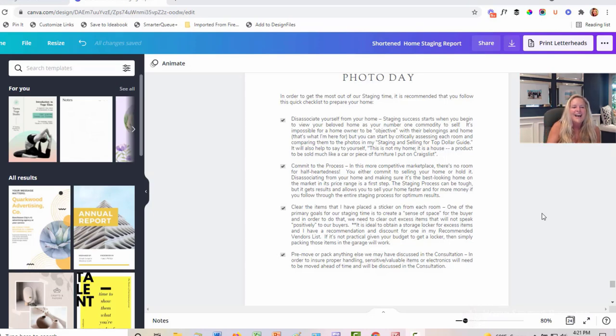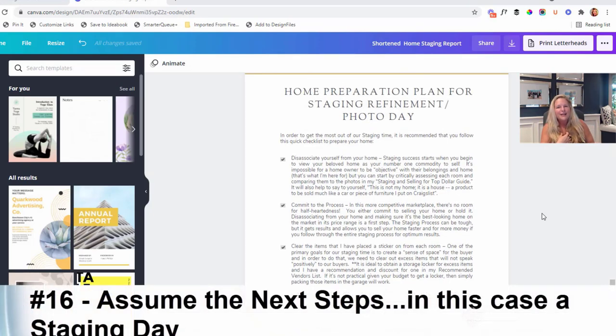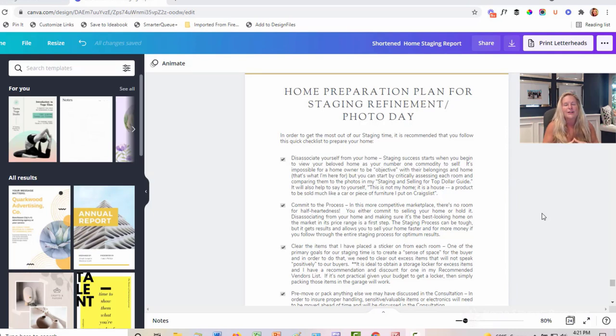Tip number 15, have a next step. So for my next steps, what you expect after that consultation is you're going to get in there for a staging day. After they've done the cosmetic improvements, they've had you do all the shopping for them, or you've given them your vendors for the cosmetic stuff, that's when you're going to go in and do all the tweaking prior to the photographer, right? We want to make sure it looks perfect for that photo day.